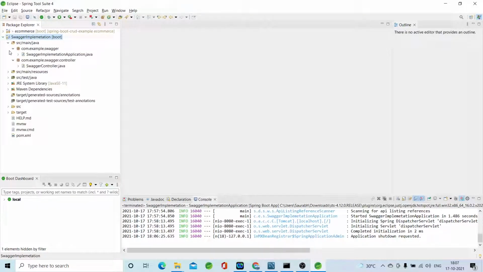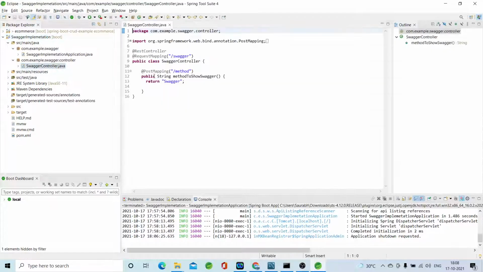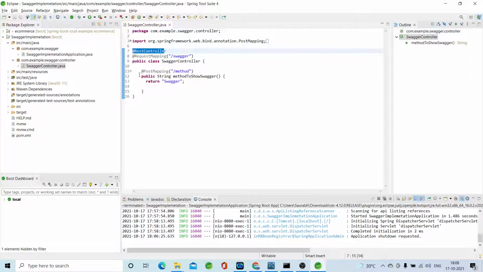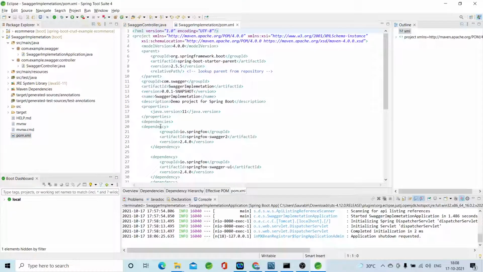In this Spring Boot application, Application.java is created by default, and I have made this controller class. I made this controller class only to show the method which is going to show on Swagger UI. I've not done anything else here. Just use @RestController, and I have made one method. After that, I will show what dependency I'm using for Swagger UI.